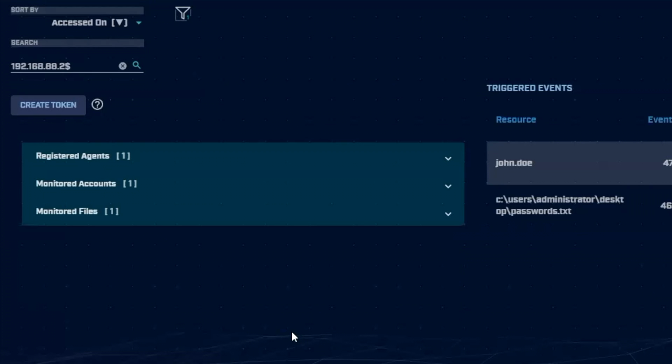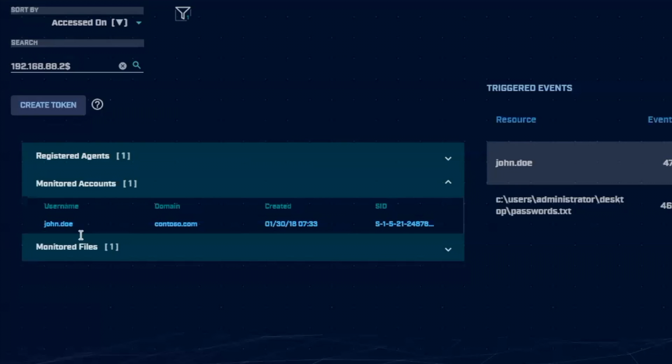So one of the things you can do with both the enterprise and the community edition is you can go in and you can say, I want to create a Canary token. If you're not familiar with what a Canary token is, think of it as like a little tripwire you can set up in your environment.